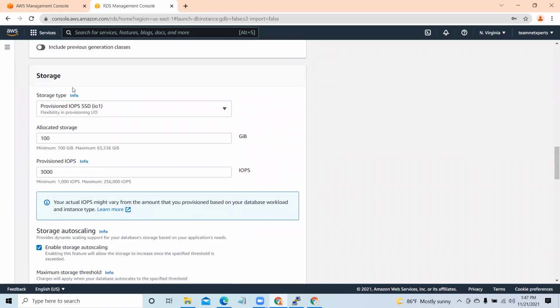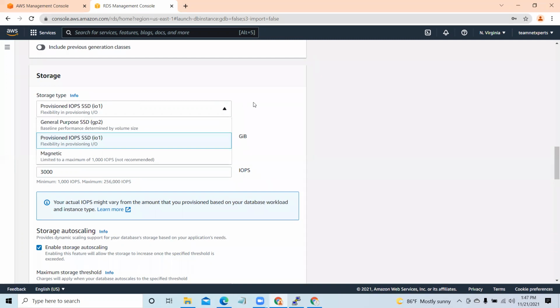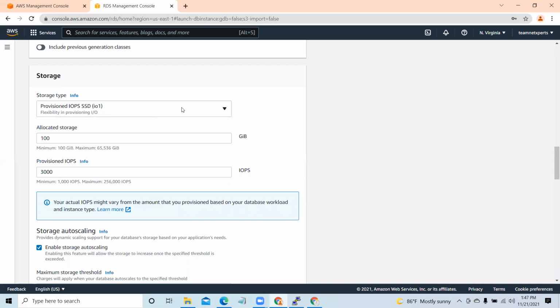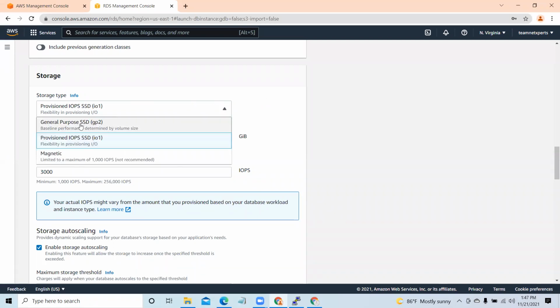Say what is the storage type? There are a number of storage types. This one we discussed in the storage section: SSD, GP2, magnetic. You can choose any of the storage types, depending on the application requirement, right?